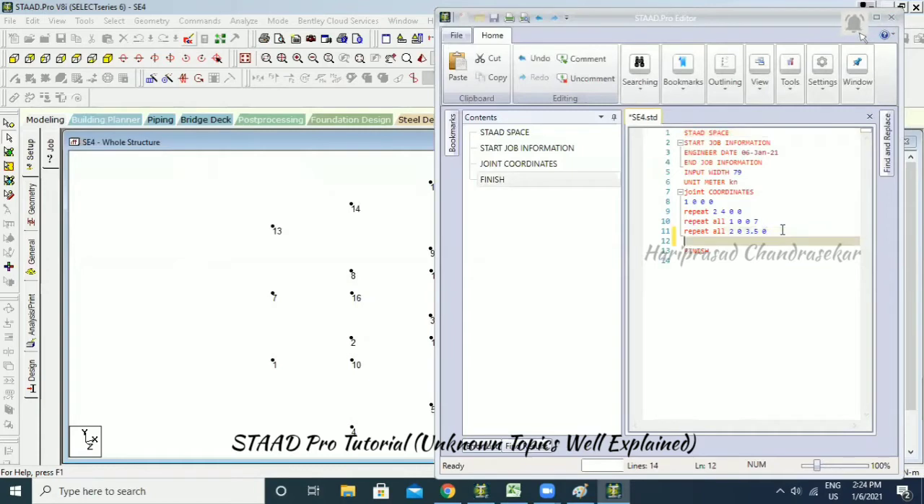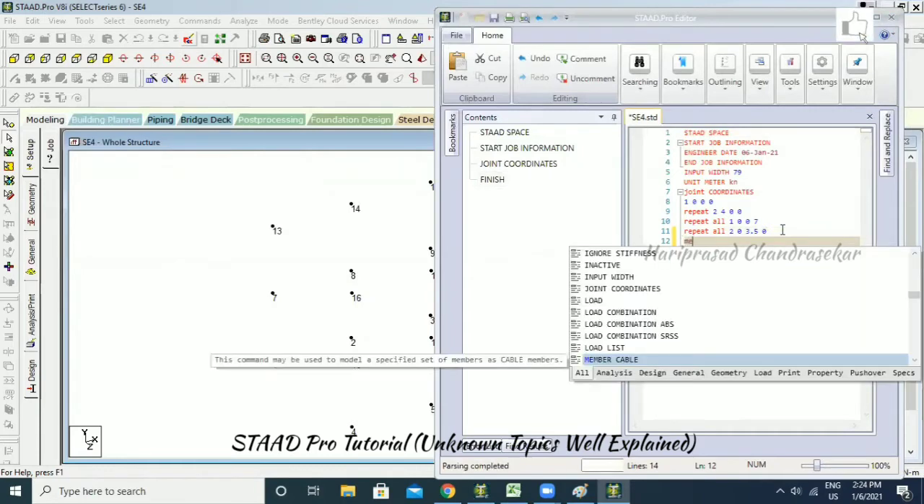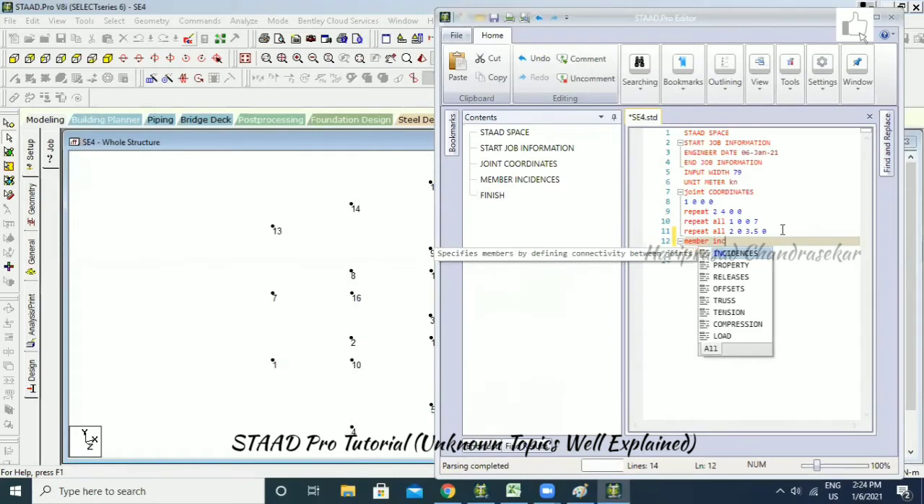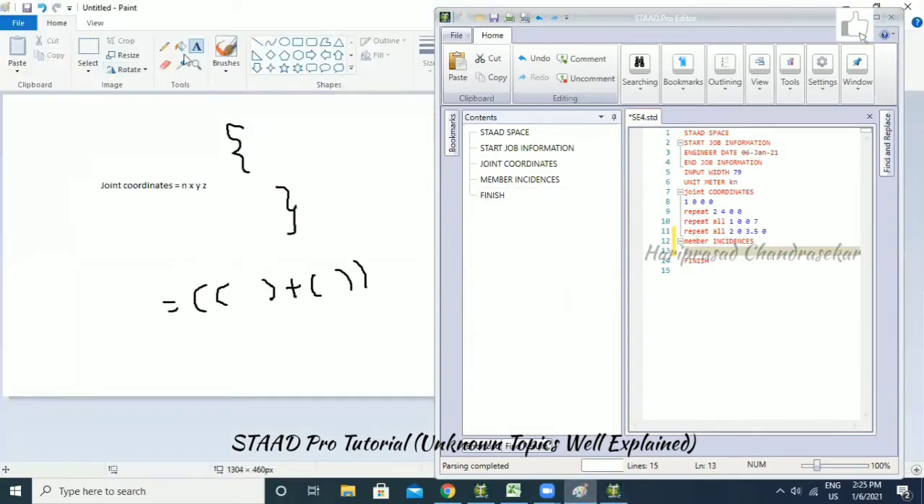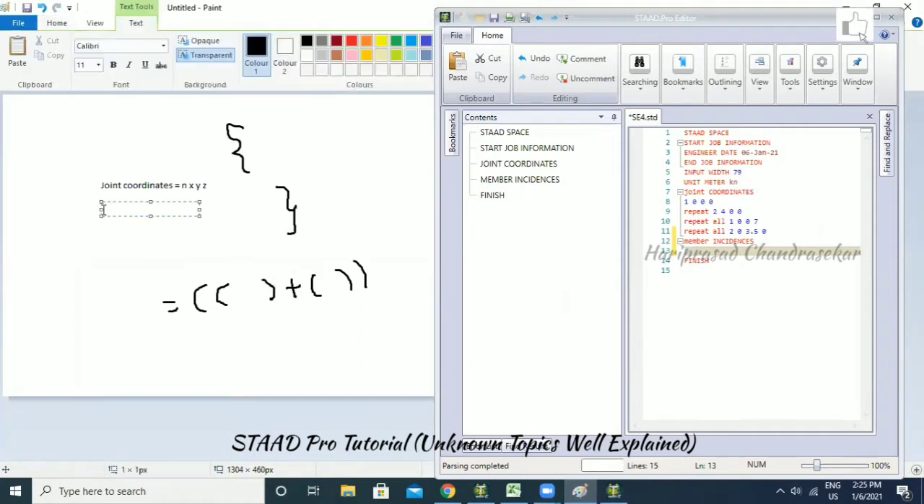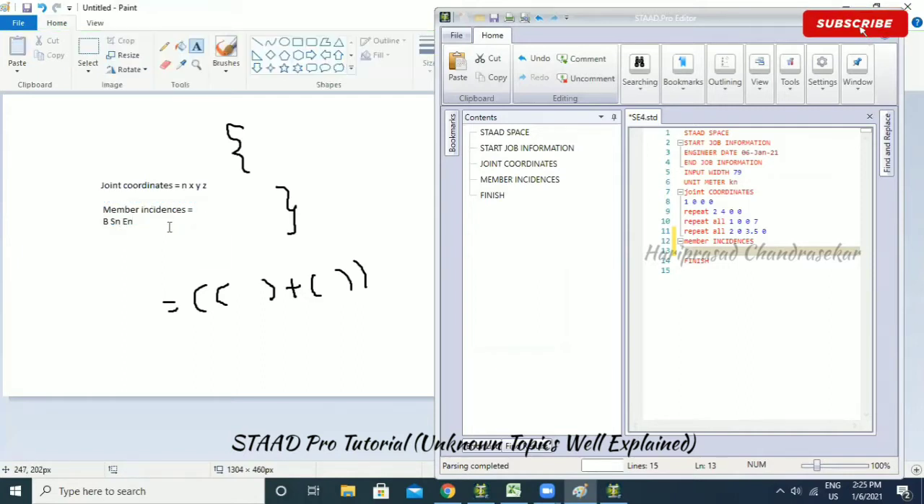Now we can go for members also. For that, there is a command, member incidences. For nodes, joint coordinates. For beam or column, it is member incidences. And you need to press enter. And here the format is different. Member incidences equal to a beam number and then the start node and then the end node. So this is the formula for member incidences. B for beam number and then start node and then end node.